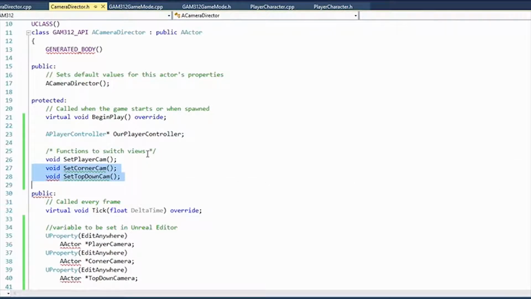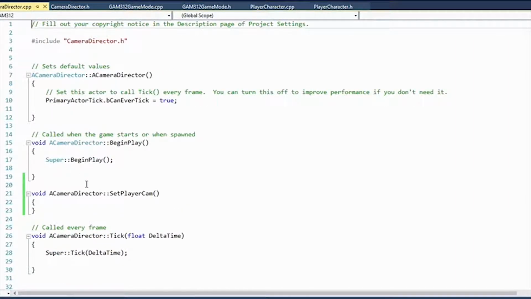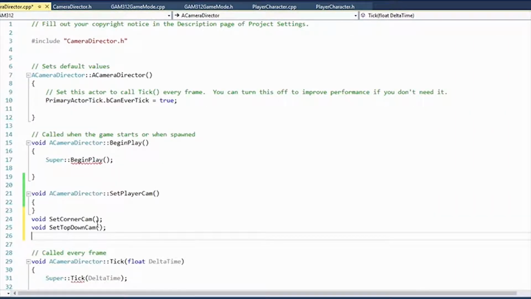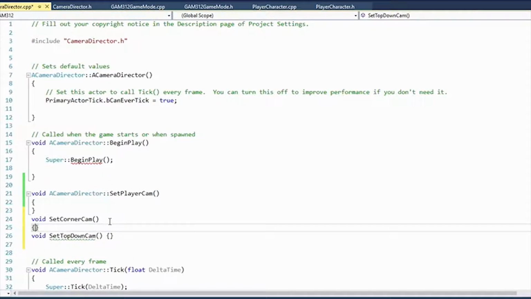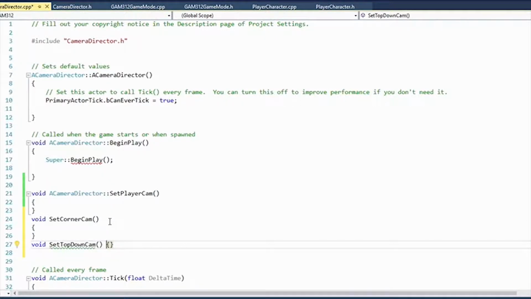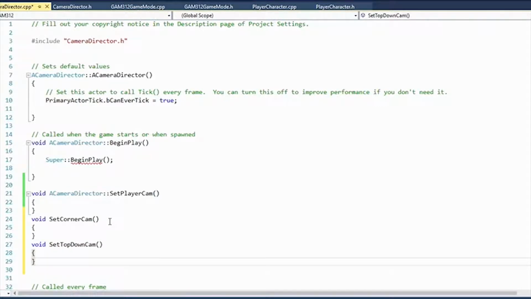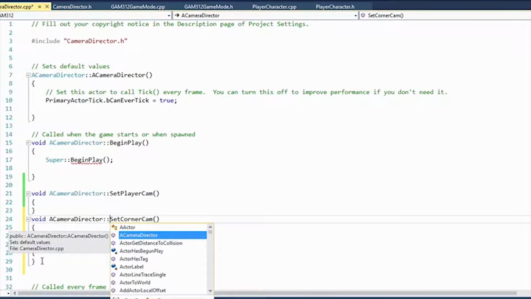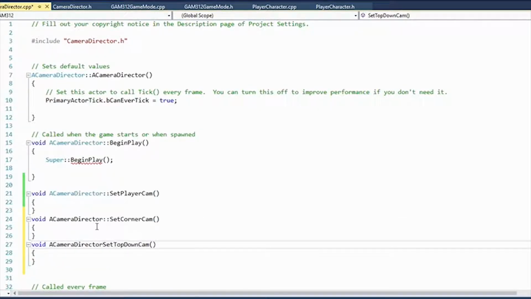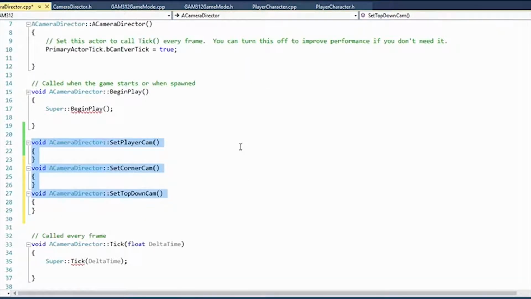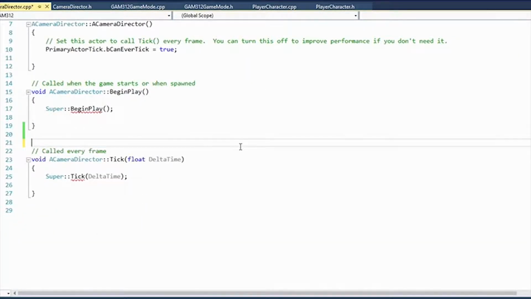We're just going to copy those and bring them over here, and we'll just paste them in underneath the set player one. And from here, we'll go ahead and get these structured correctly. We'll add our curly braces in. And then we can't forget to go ahead and get our ACameraDirector line that we have to put in front. Okay, now those are both set. And now we're just going to go ahead and move them to the bottom underneath the tick.